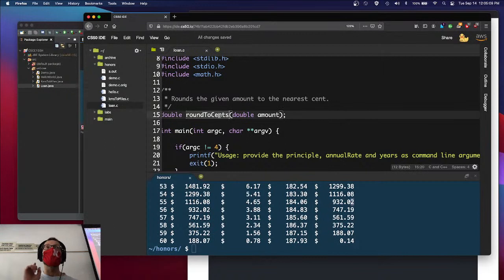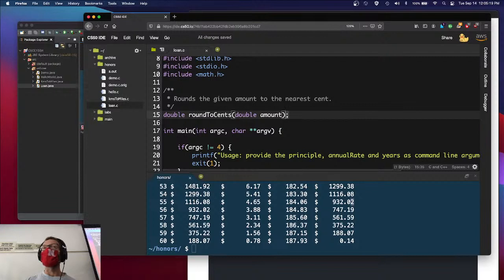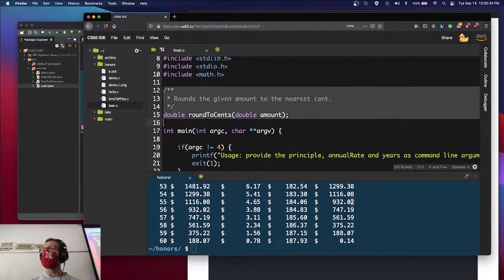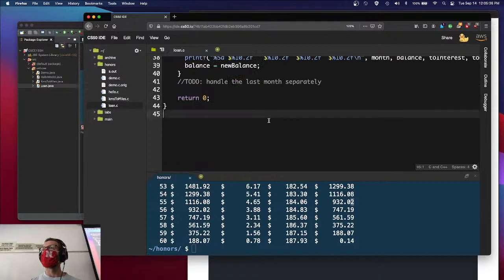I'm declaring that there is this function called round to cents. It takes a double, and it returns a double. Right? And I end that with a semicolon likewise. Now, does this define what the function does, the code that actually executes when you call this function? No, it's just a prototype. It doesn't actually have the behavior here in C. So what you need to do is define that later.